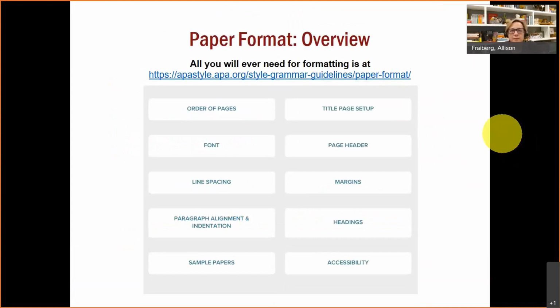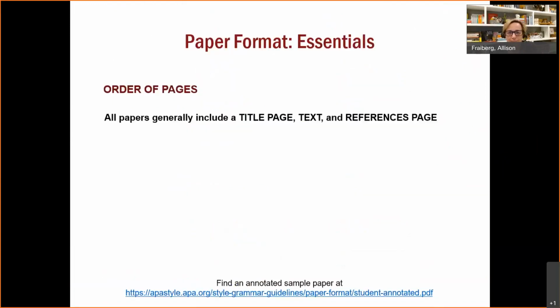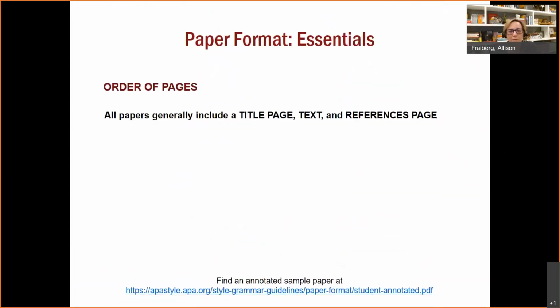If you go to that APA site, and here's the live link for you if you want, you're going to see, when you click on paper format, this chart. So as you can see, anything you'd want to know about formatting a paper, right here. But I'll take you through some basics. All papers have a title page, text, like the body of the paper, and a references page. Okay?